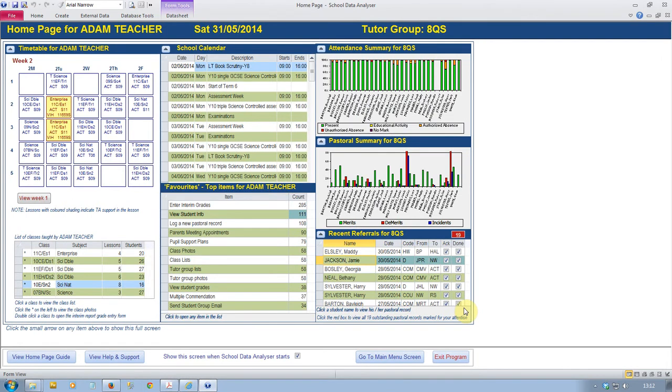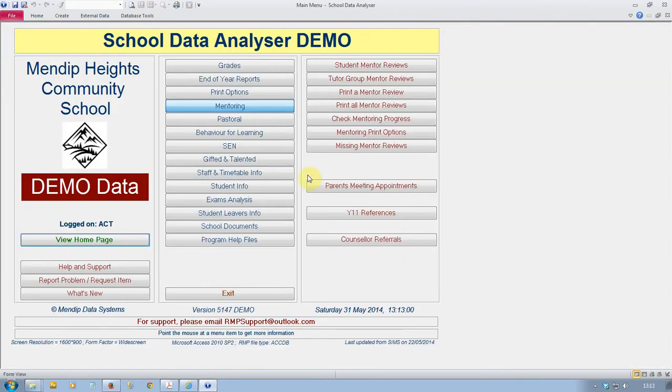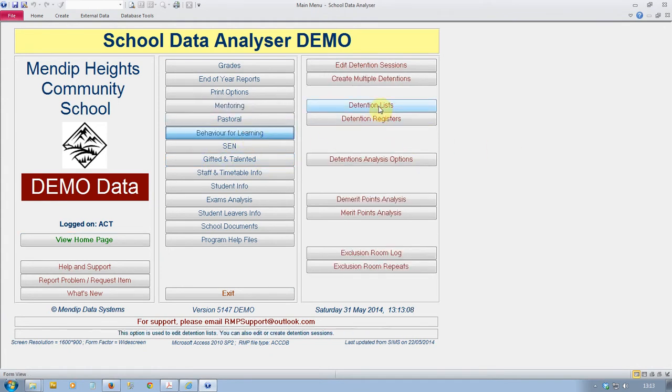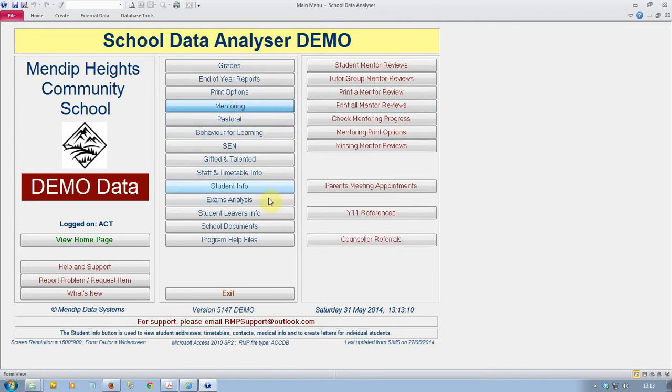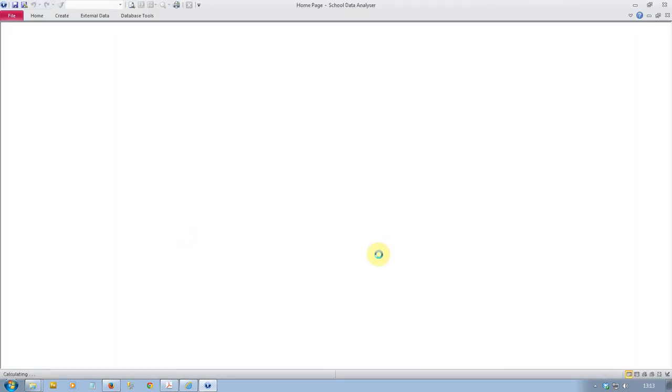This is pretty much all of the staff homepage covered, but just to mention a couple of other things before we finish. I hope you'll feel that the staff homepage allows you to pretty much do most of the things you want to do in School Data Analyser fairly conveniently from one area here. But if there are any areas that you need to get to that are not available directly, go to the main menu screen, and that allows you to view not only those areas you've already looked at from the home page, but other areas that you may not have done, for example to deal with detentions or for mentoring and so on.